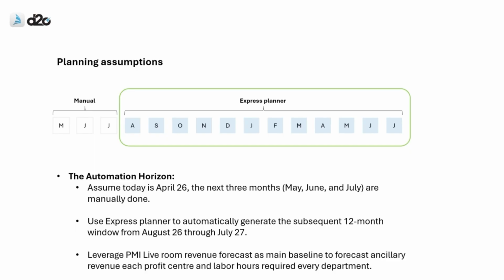To ensure your targets are built on a solid foundation, we'll use a snapshot of your live room revenue forecast to automatically calculate your ancillary revenue and labor hours.